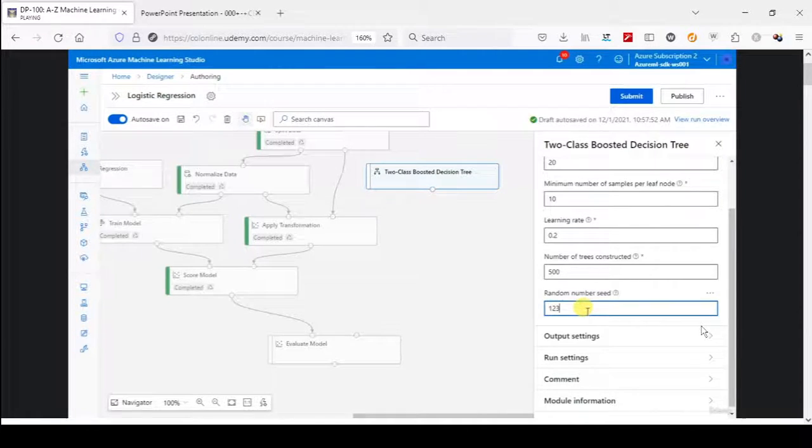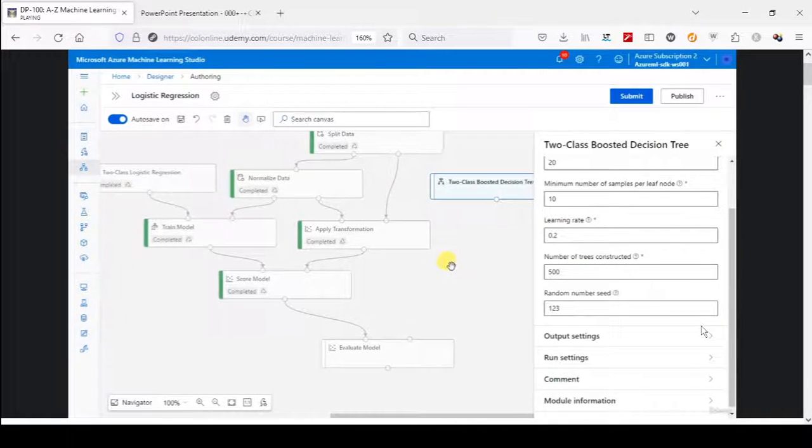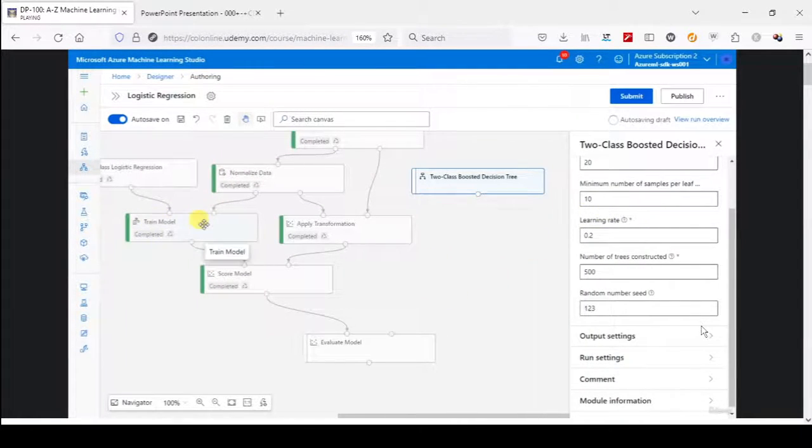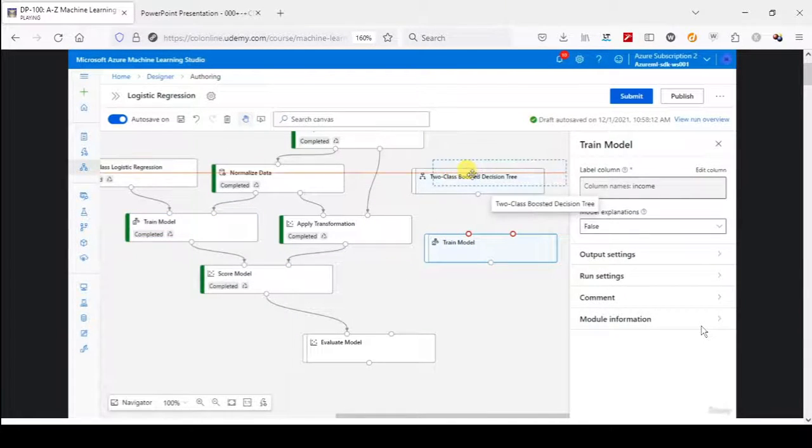So you can give 0, 1, 2, 3, 4, 5, 6, whatever. Great. Then next, we need to train our boosted decision tree. So let's bring in the train model module. Or you can simply copy and paste this particular one, or you can search and get it over here. The only thing you need to make sure is the label column is income.